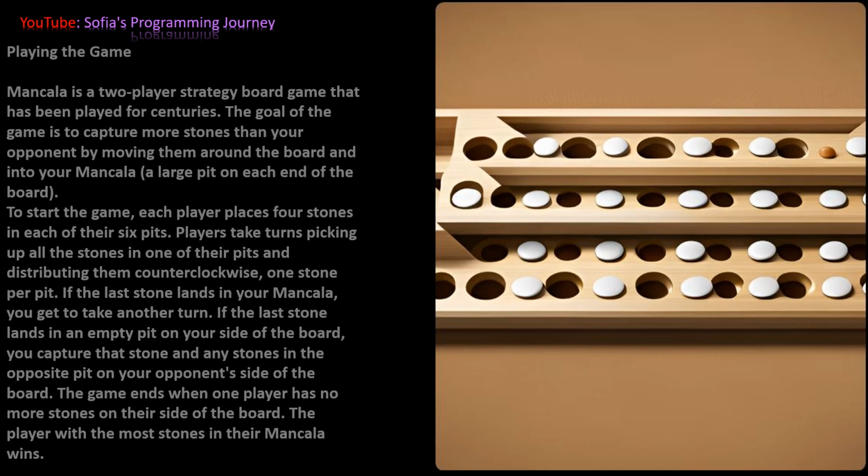Mancala is a 2-player strategy board game that has been played for centuries. The goal of the game is to capture more stones than your opponent by moving them around the board and into your Mancala, a large pit on each end of the board. To start the game, each player places 4 stones in each of their 6 pits. Players take turns picking up all the stones in one of their pits and distributing them counterclockwise, 1 stone per pit.